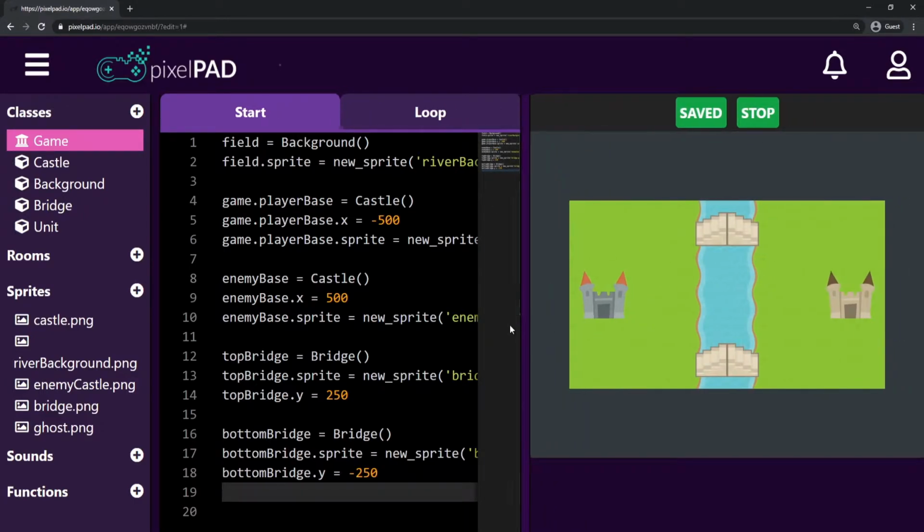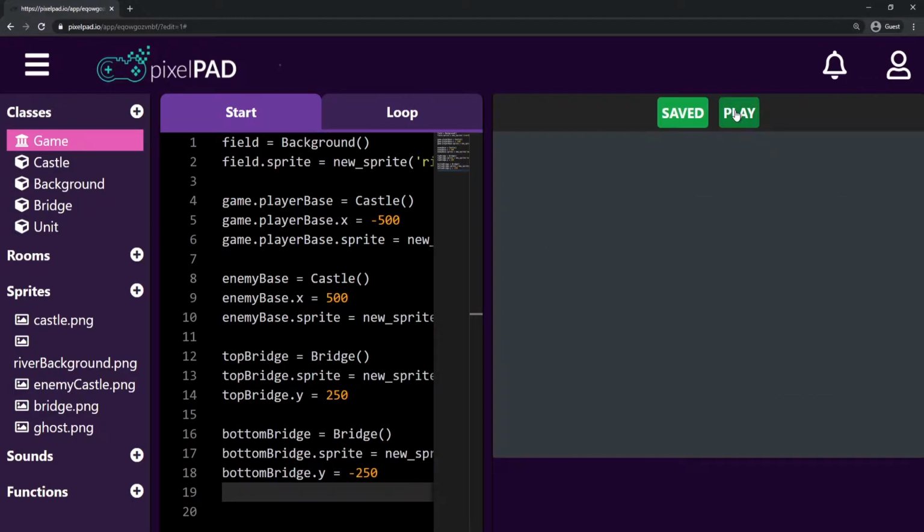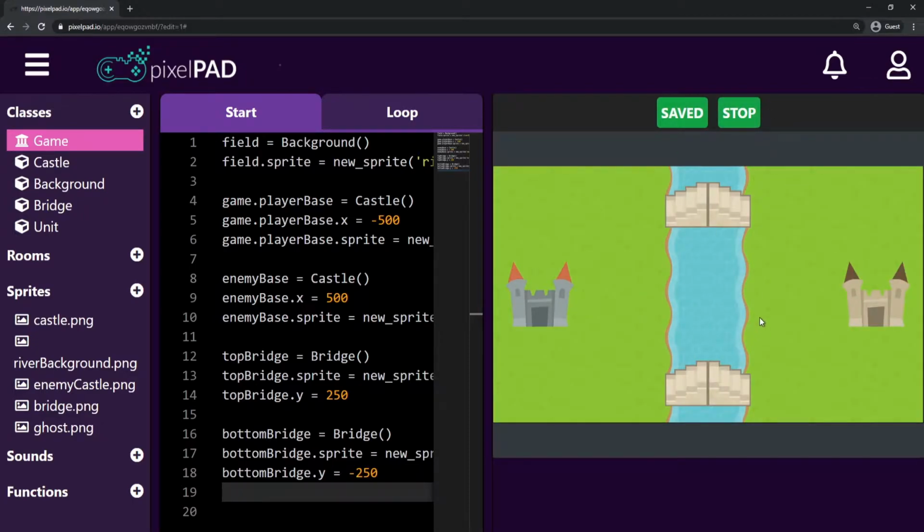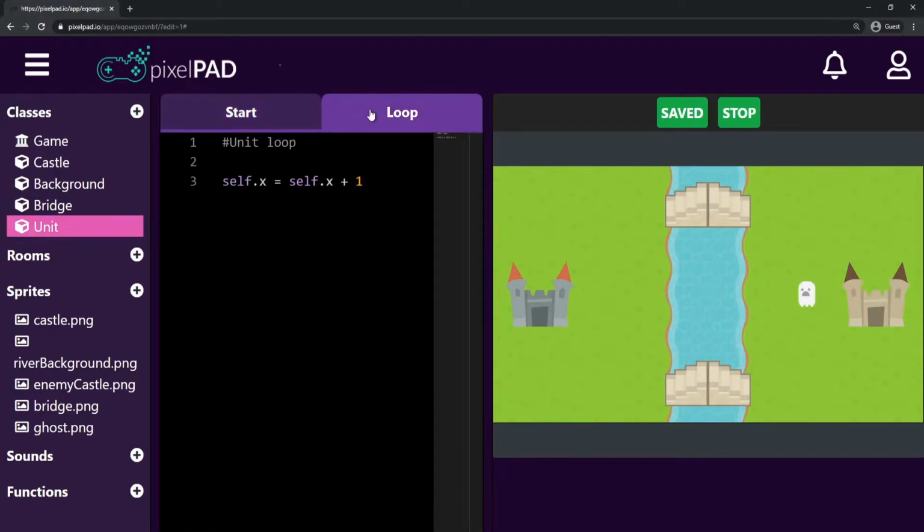Last video we made it so our ghost is not spawned anymore when we press play, but once we click on the game. Our ghost is always spawned on the castle's position, on the player base position, and it moves to the right. We made it by changing the unit code here, the unit class. We added on the loop tab this code that keeps making the player move to the right. So if you haven't seen that, just go watch last class.